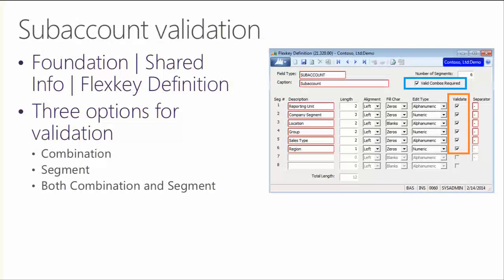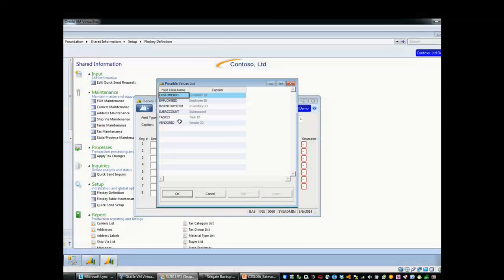So this is important to know when you're setting up new subaccounts, because a lot of times your partners set up your subaccounts, and then something about your business changes, and you need to add a new subaccount. You have a new business unit, something like that. So it's hard to remember, where do I do that, or maybe you've never been shown because your partner did it for you. So you can go into shared information. The flexible key definition is where we set up specifically how the subaccount is supposed to look.